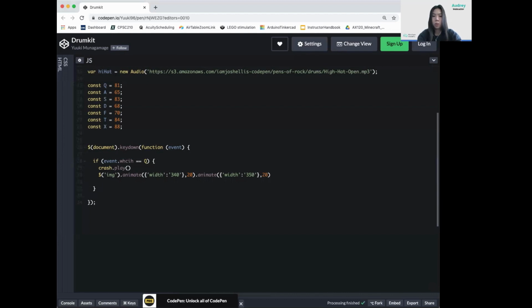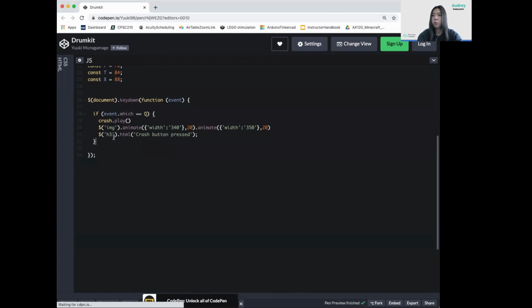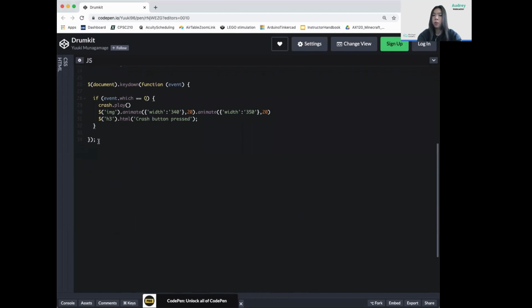The next thing we're going to do, we're just going to set our title to h3, as we said before. So let's just get the element h3 and then .html and then "crash button pressed". So kind of indicate that, oh, we pressed the crash button. All right, so this is the key for Q. Now we can move on to finish the 6 of them.